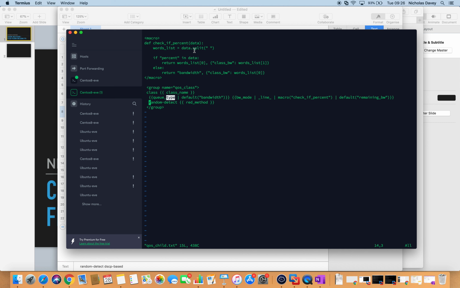So if it's priority percent 30, then it'll be 3 elements in my list, where the 30 is element 2, the percent is element 1, and priority is element 0. And I do a simple check. If I find percent in data, then I return element 0, which is priority, and that will become the Q type. That's the first variable that I'm declaring here, and class bandwidth, which is element 1. So I'm creating a variable here.